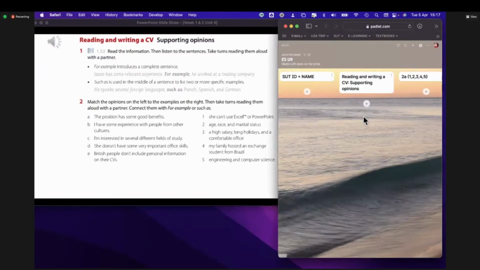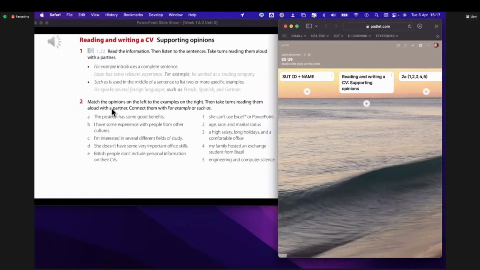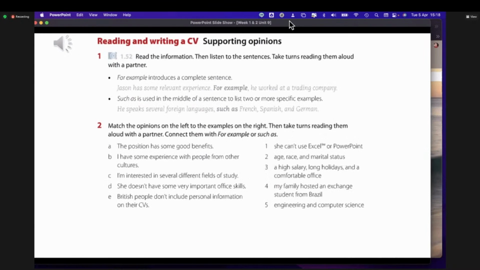Supporting opinions, guys, okay? When you're doing an interview, for example, don't just say you have good leadership skills. Give examples. Show us what these leadership skills are that you have, okay? There are two ways of saying these kinds of things where you support an opinion. You can say "for example" to introduce a complete sentence. That's a complete sentence after the for example. So for example, he worked, subject, verb, right?